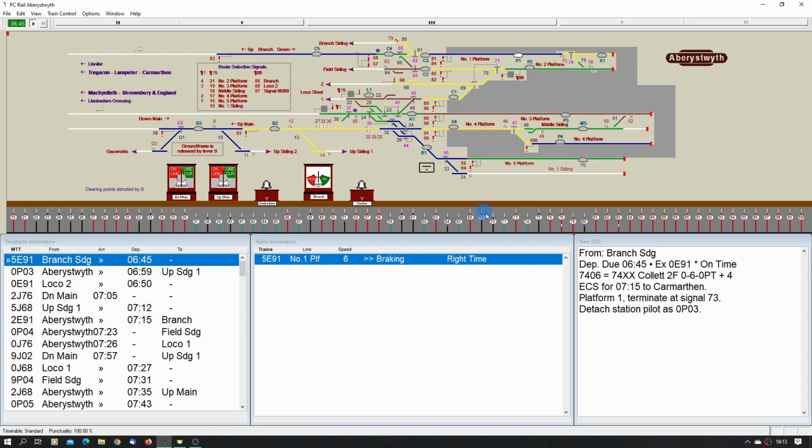Right, so he's coming out the siding. 79 can go back. 80. And now it's terminated. So, I don't think we can uncouple yet now. Yeah, sometimes it takes a minute or two to actually terminate the trains.